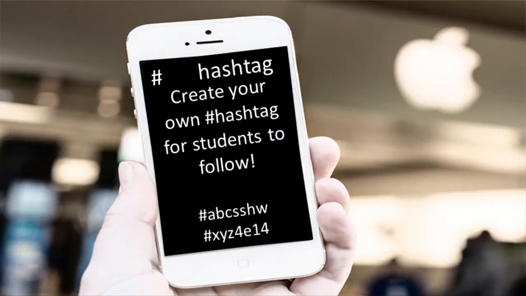For the hashtag, you can create your own personalized hashtag for students to follow. For example, ABCSSHW as shown on the screen stands for ABC Secondary School Homework. So it's a unique hashtag. You can get your students to post all their homework, as in the homework reminders, and they hashtag it so everybody can see what the homework is for that day.